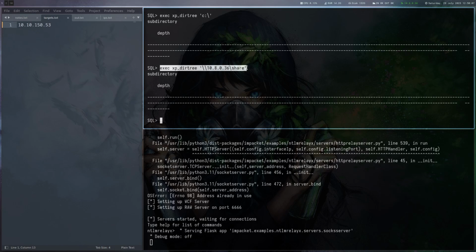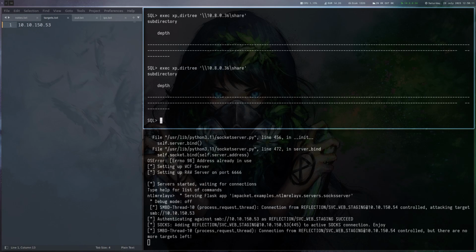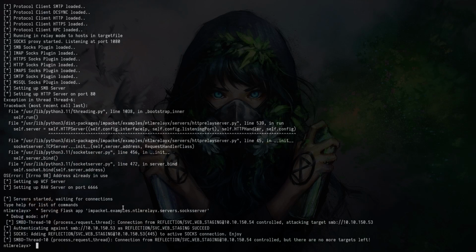So I'm just going to run this again here. And let's have a look at the output. It's telling us that it got a connection from SVC web staging. We saw that account earlier, and it's attacking the domain controller. It's authenticating with SMB against the domain controller, and it succeeded. And now it basically spawned a SOCKS server, and everything we send through the SOCKS server will be forwarded in the context of the user that we got, which is the SVC web staging user. So if we now do an SMB client using this spawned SOCKS server, we will be in the context of this account and no longer in the context of an anonymous user, right?